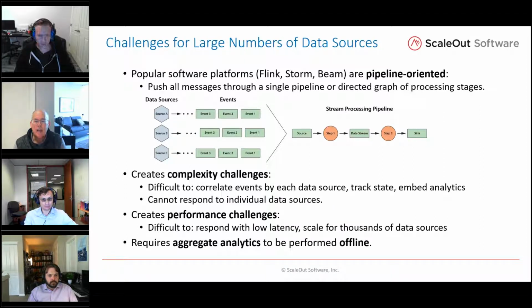How do you find the patterns across all of the data sources without having to use an external data store? And then if you choose to use an external data store, how do you avoid scalability bottlenecks by having to access that data store? I'll show you a picture of that in a second.